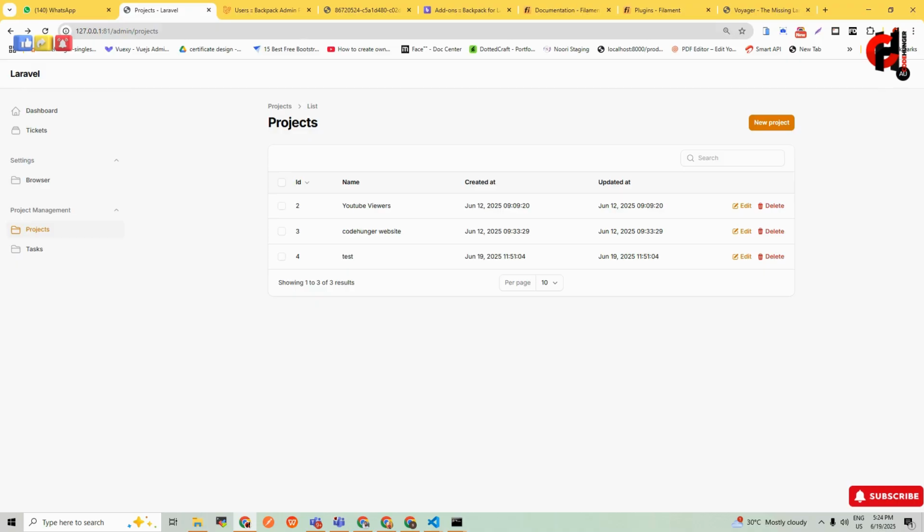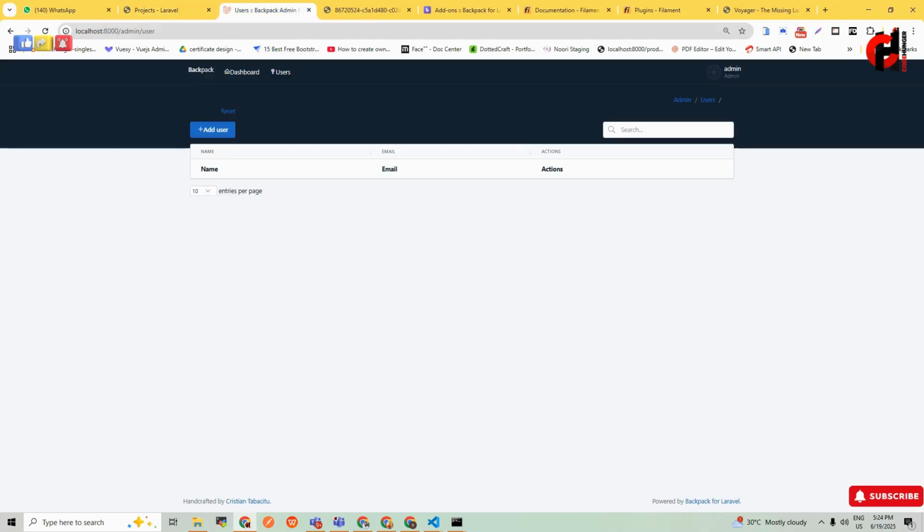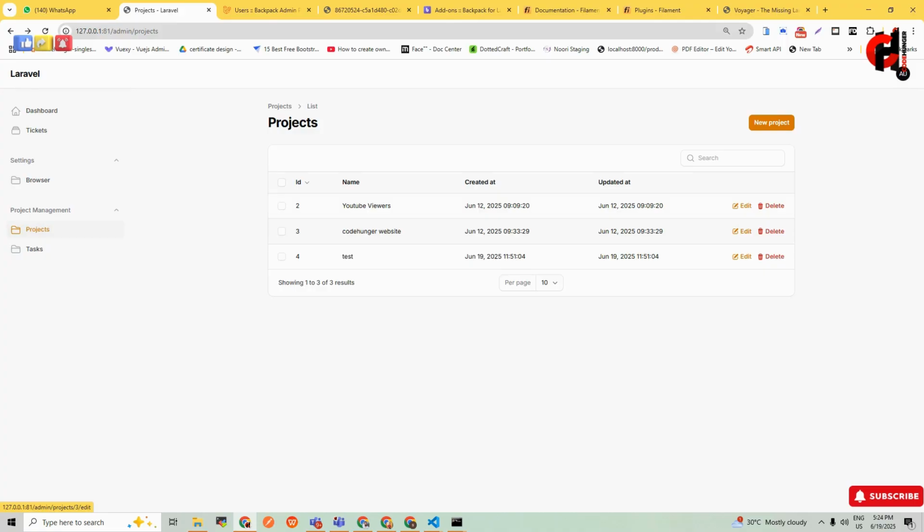So the conclusion is simple: I don't think Backpack will be good in 2025, because you can see the UI is old. If you want a quick admin panel generator, then I think Filament will be good here. And if you're planning for a long-term project, then just go with a custom admin panel. I hope now you have an idea about the quick admin panel generators, Filament versus Backpack.